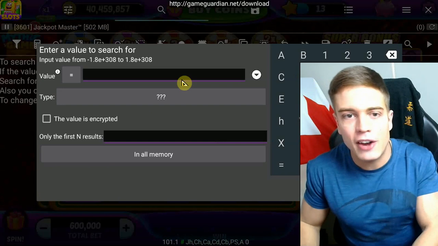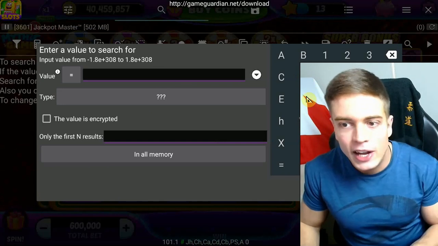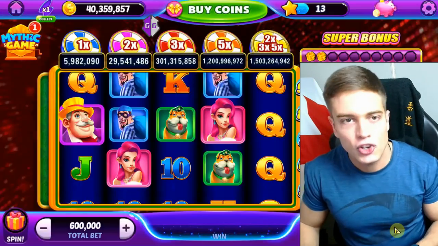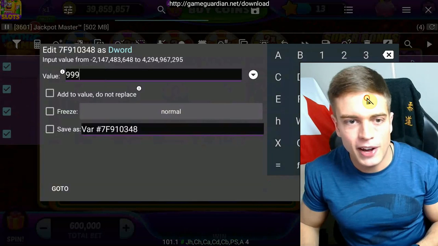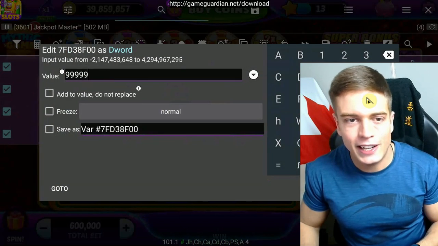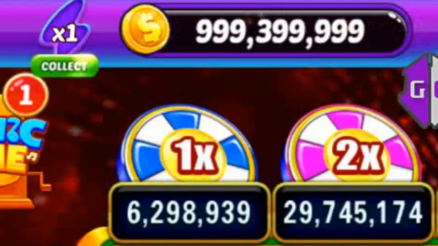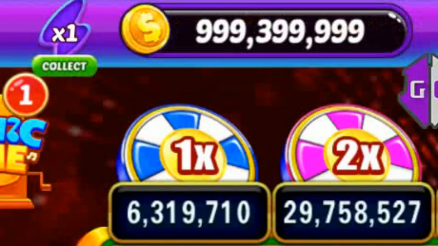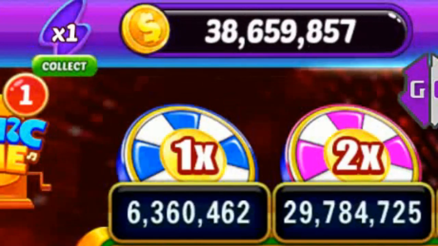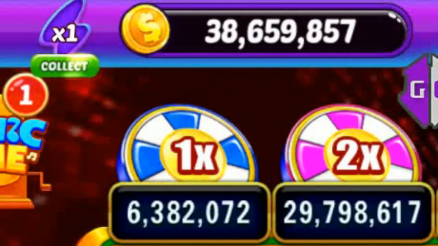We're just going to scan for our money value right here. It's new search. There we go. Change the value. Change the money value. 999. Let's spin again. As you can see, we have unlimited money, yeah! And now it's gone. There we go. Now that's what's gonna happen in an online game.